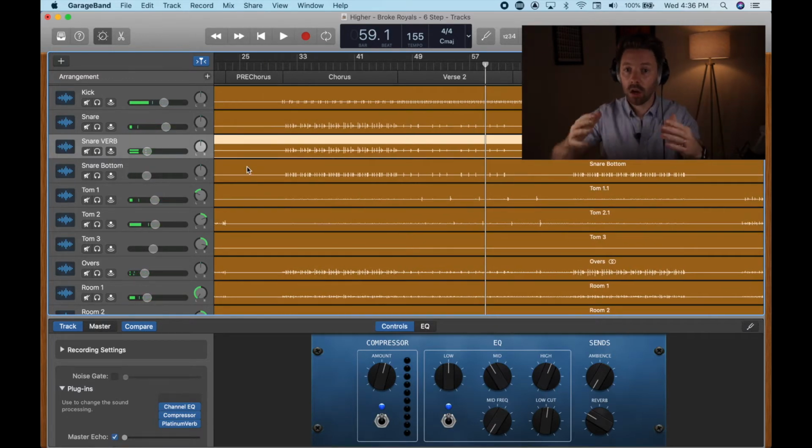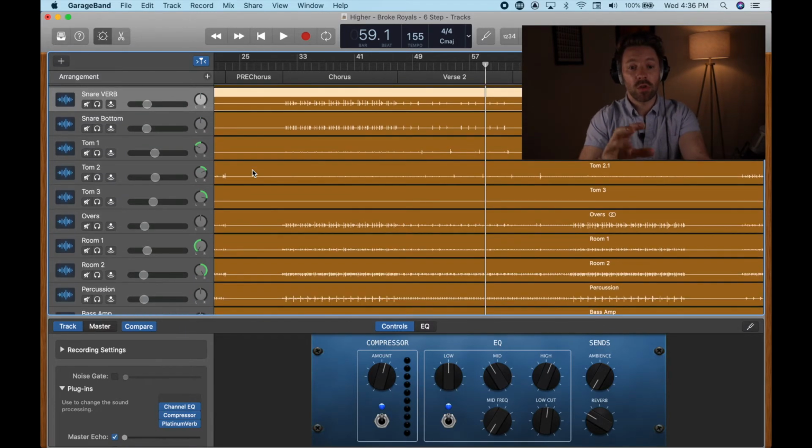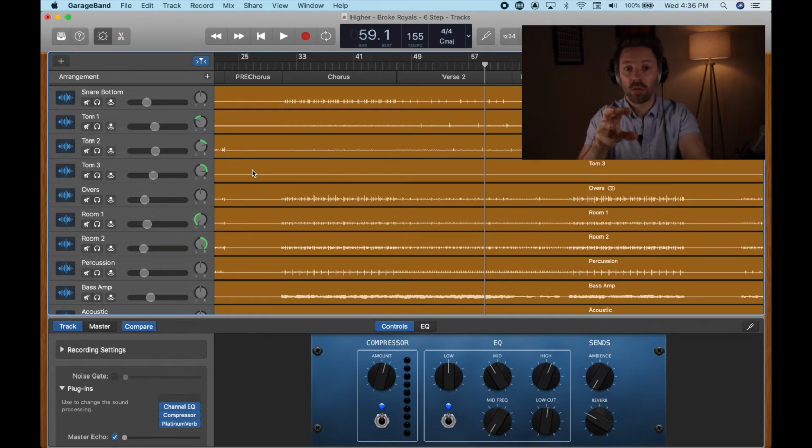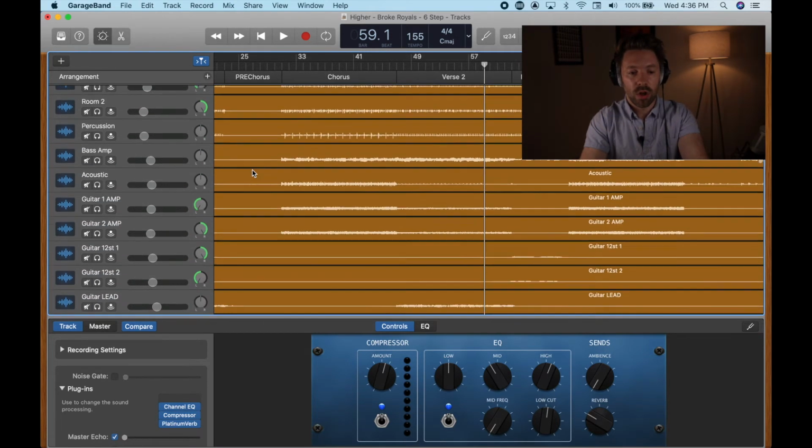Cool, so it's subtle, but it makes that snare have a really long tail to it. So it sounds larger than life, like you're playing it in a huge room, but we're not clouding up any of the rest of the drum mix. Okay, so we're gonna leave it there for the drums. So we have a little bit of room space around everything. We got a really long reverb on that snare drum.